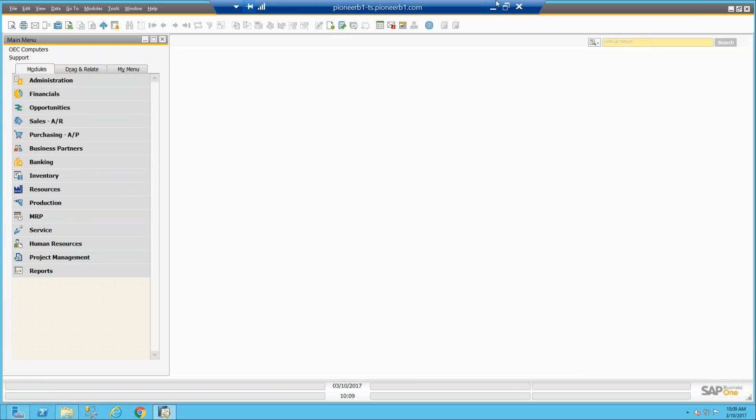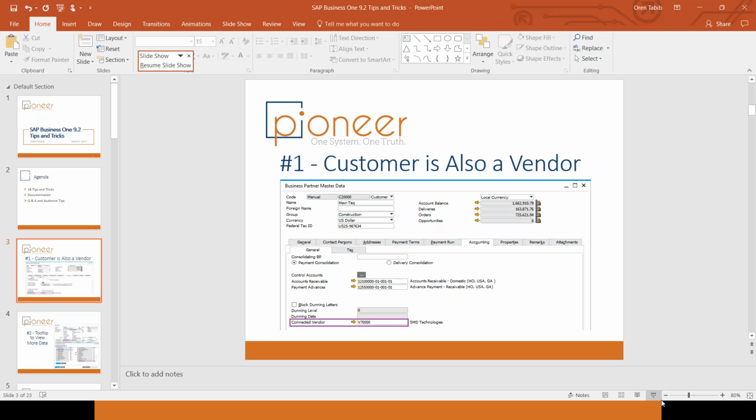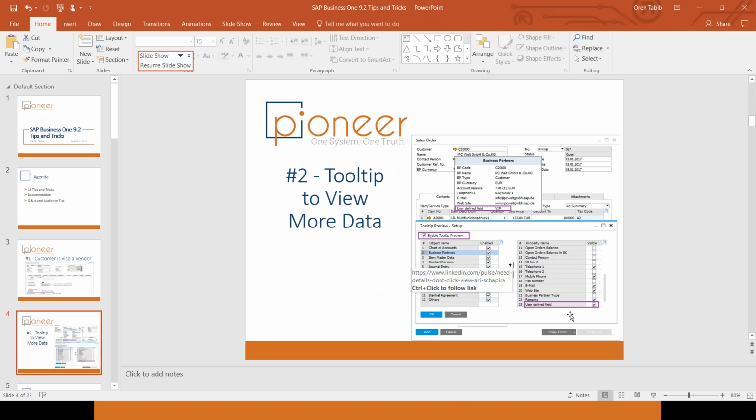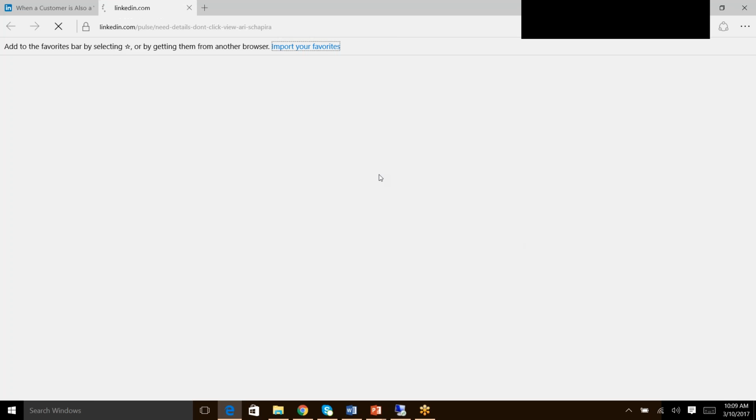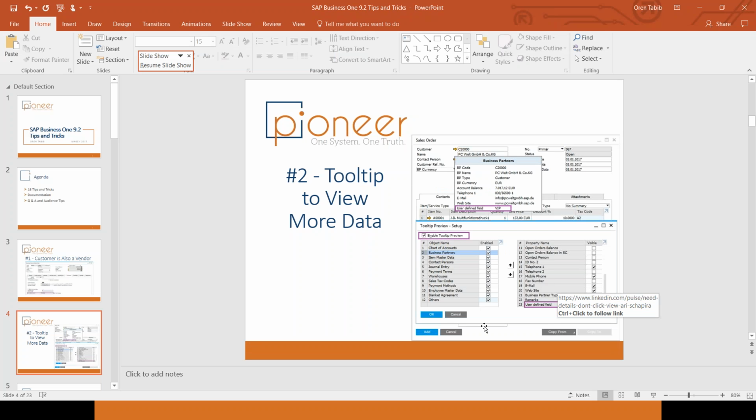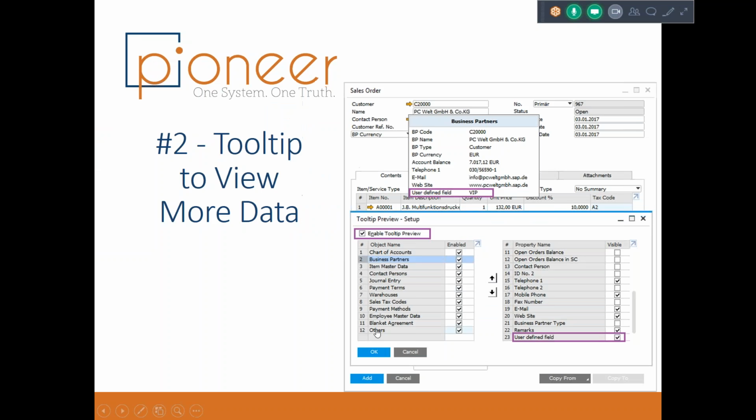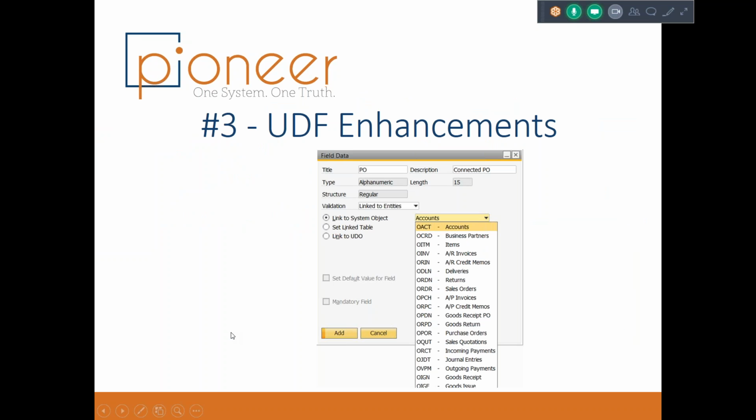Okay. So that was the tooltip. Again, there is a hyperlink from here to the appropriate tip. The next one is UDF Enhancements, some nice new enhancement they added in 9.2. Really like the fact that they added the link to objects and the link to system objects.